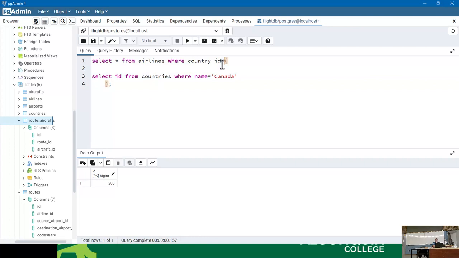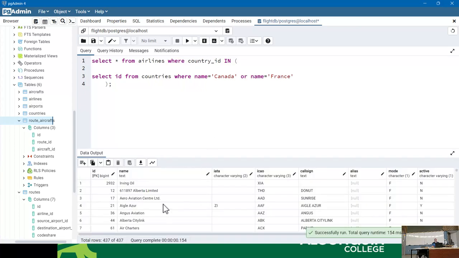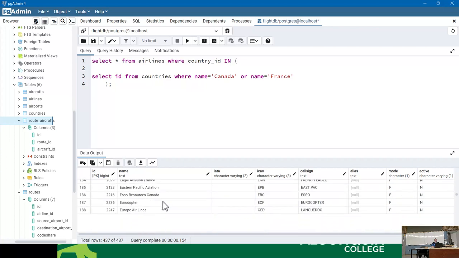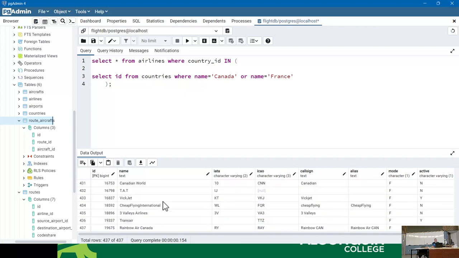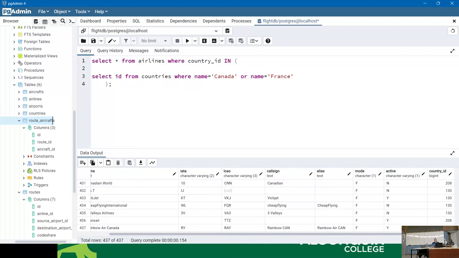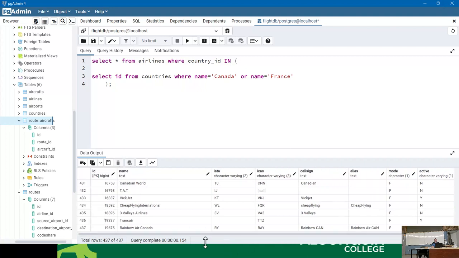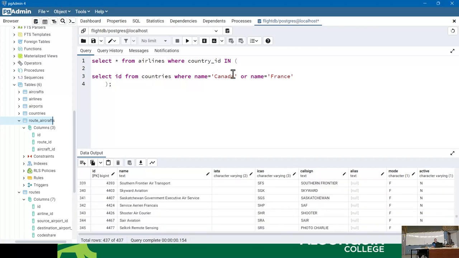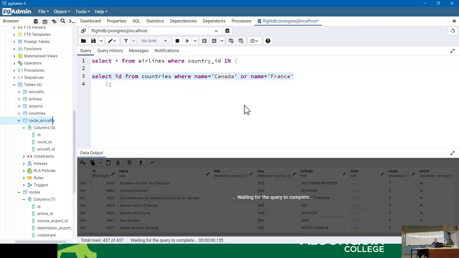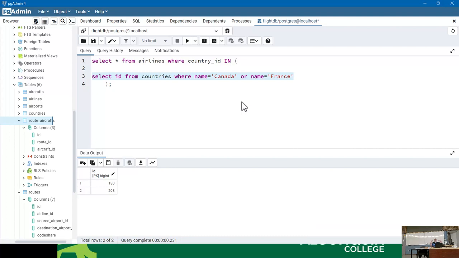We can do this with a list, so it's very much like what's in the slides. I could go where name is equal to Canada or name is equal to France. I get airlines that operate out of Canada. It's going to be a little challenging to find them. They're in here if I look at the country ID. So this is France, and then you got Canada. So what this is doing, two values, it's a list. This list gets passed out to the outer query. The outer query uses that list to finish itself.